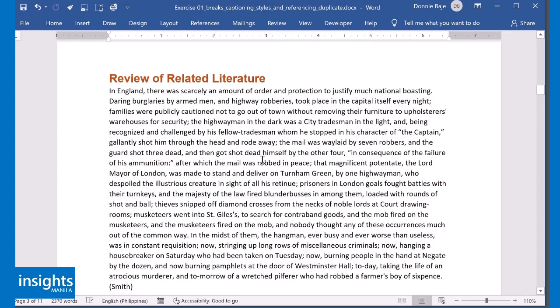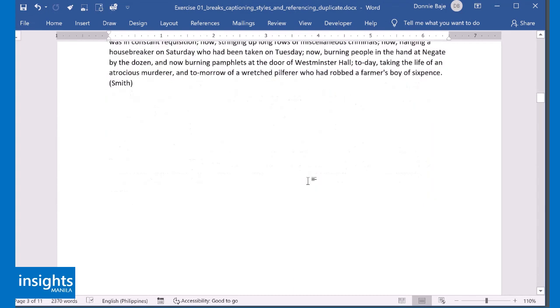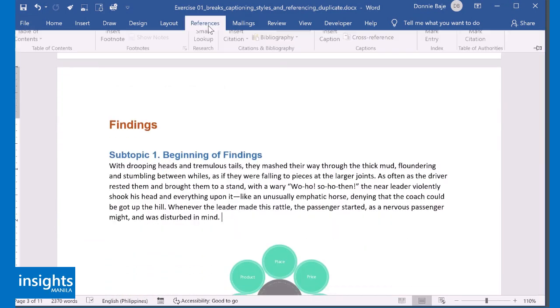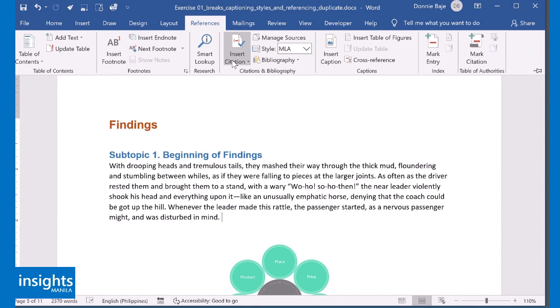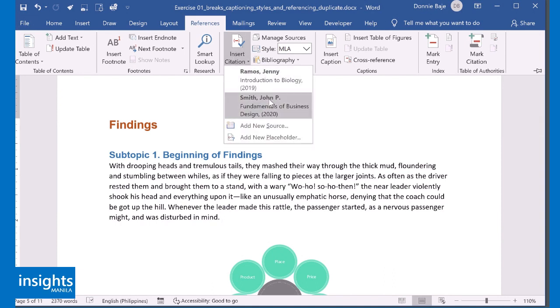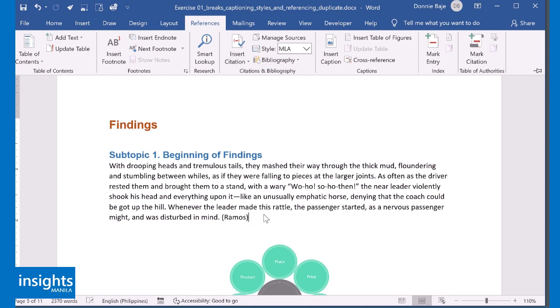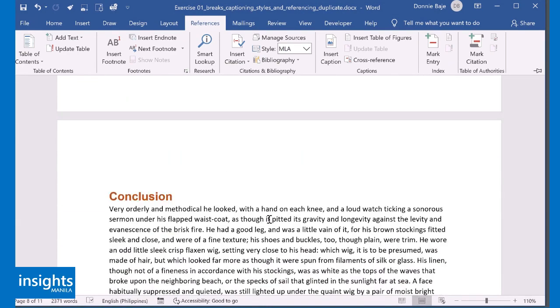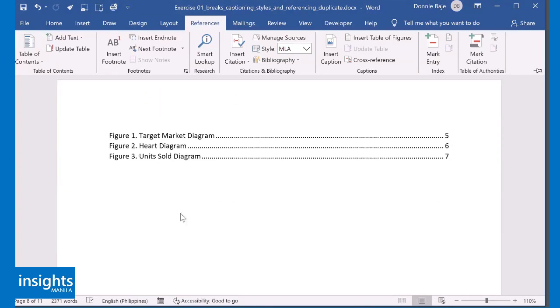So whenever you need to cite the same journal again or same reference, all you have to do is just go again to References, Insert Citation, and just choose whichever author you are looking for. Now, another benefit of using Insert Citation is that it allows you to create a bibliography automatically. Usually bibliographies are found at the last part of your report or your document.